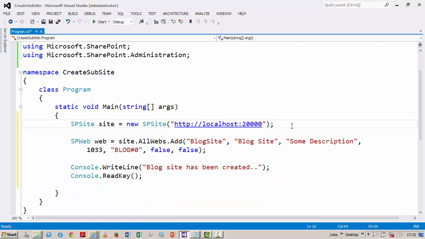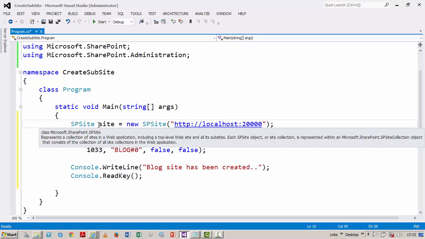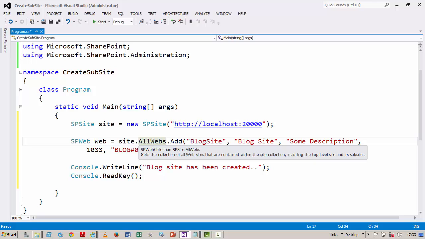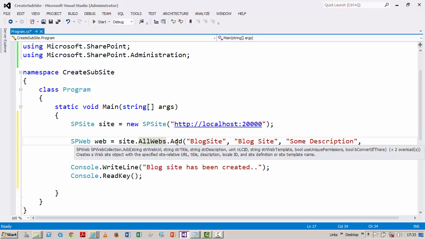So just like how I did in the previous demonstration, first of all, I'm trying to get the handle of the site collection with which I would like to work, which is running on the port number 20,000. Now, the subsites, obviously we add them to the site collection. So I'm saying site.AllWebs. When I put the mouse on AllWebs, you can see it's SPWebCollection. So I'm trying to say site.AllWebs.Add.